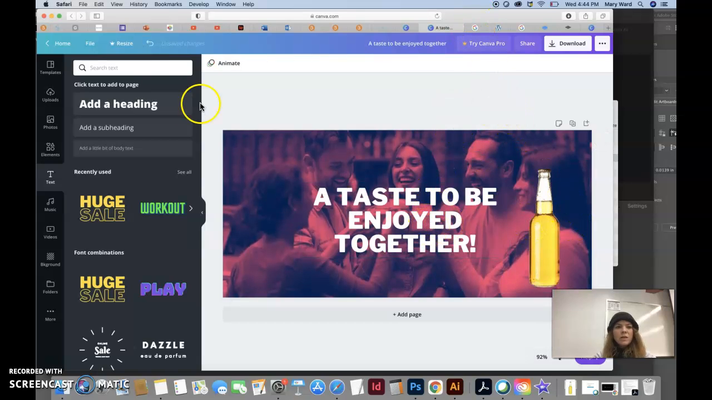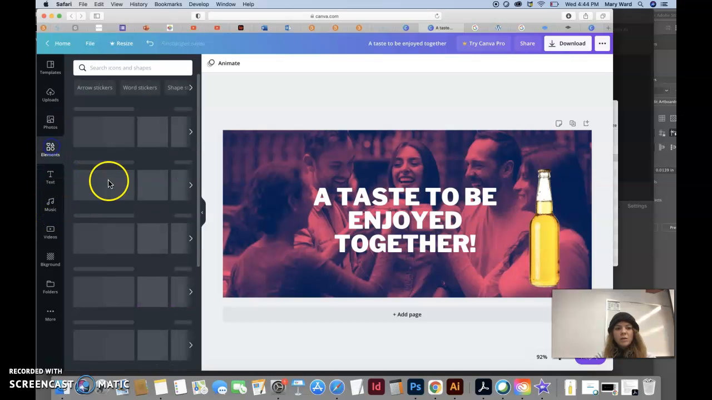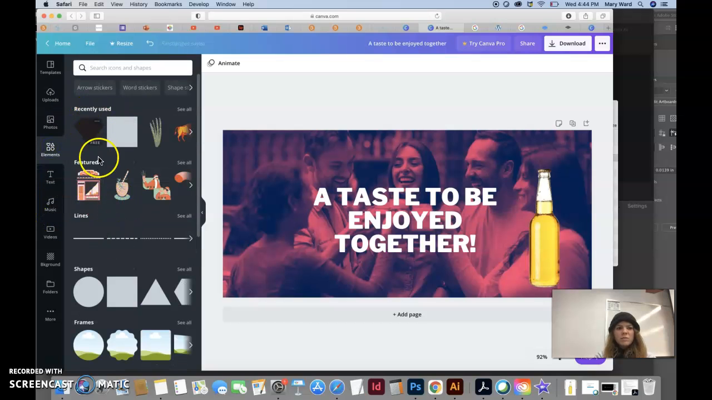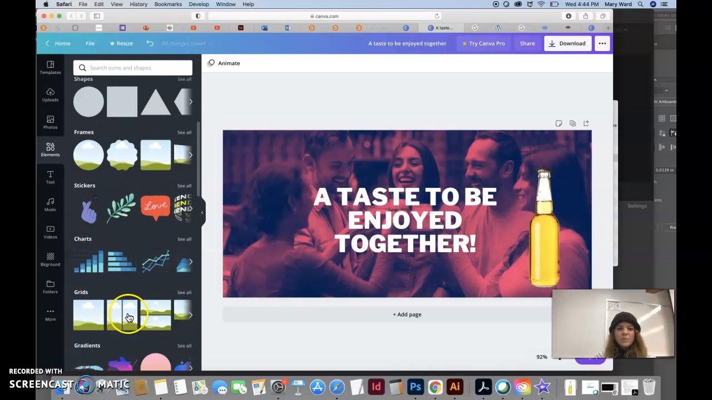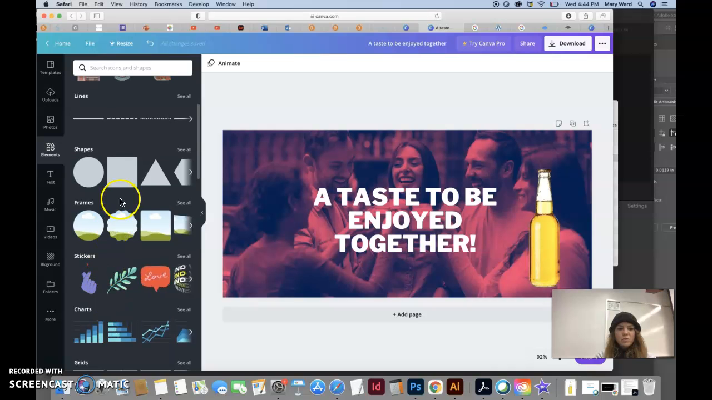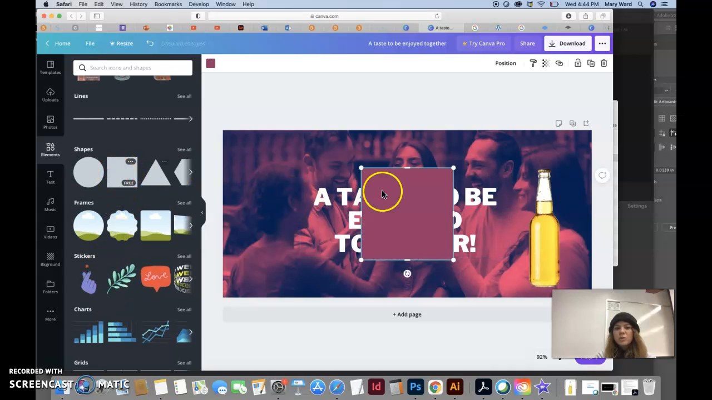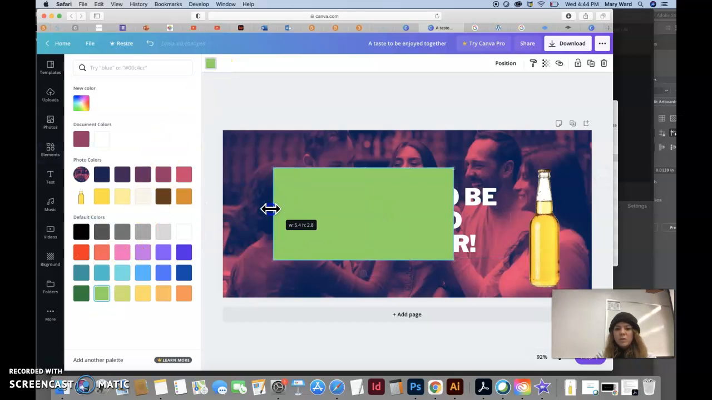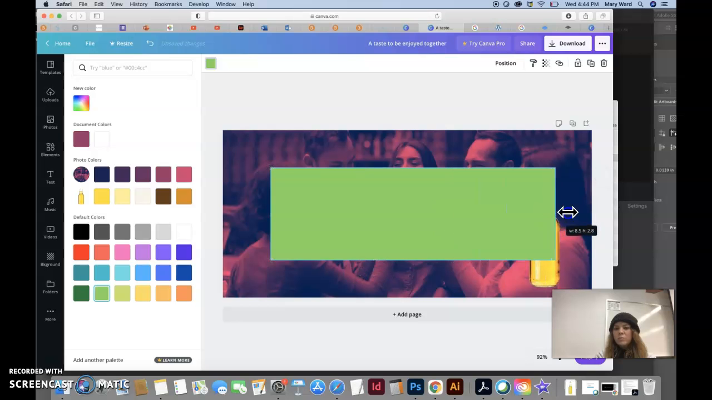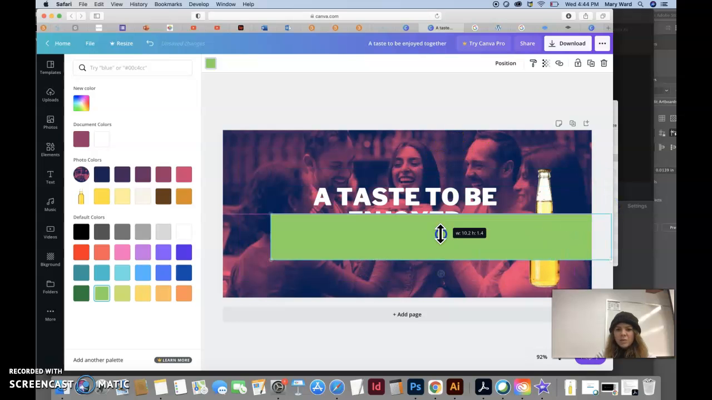So that's pretty good. And then I want a shape. So I can go into elements and there's a lot of different shapes in here that you can use, but I just want a basic shape. There's also stickers. So you can go through here and explore and see what you want to use, but I just want to use this simple shape of a square. And I can change the color up here. I'm going to go for more of a green color. Like I said, I wanted red, green, and white mostly. And I'm just going to use this box.